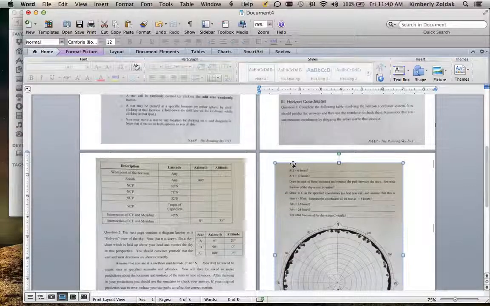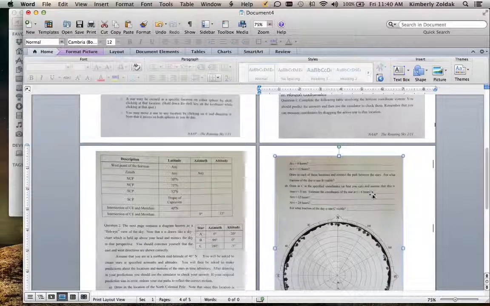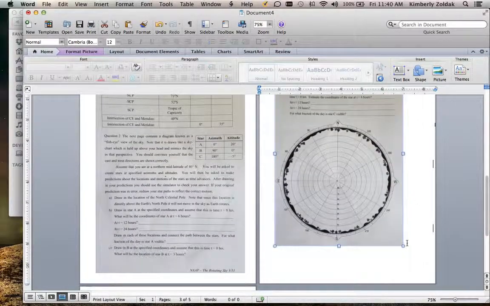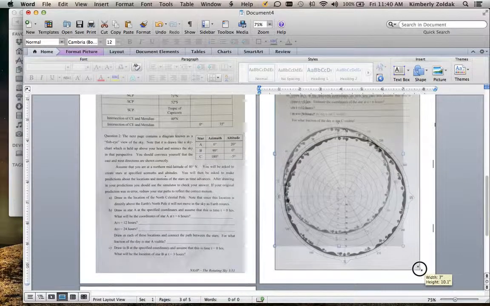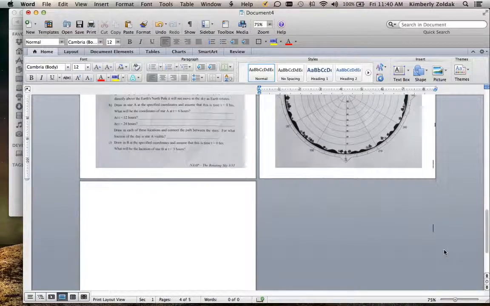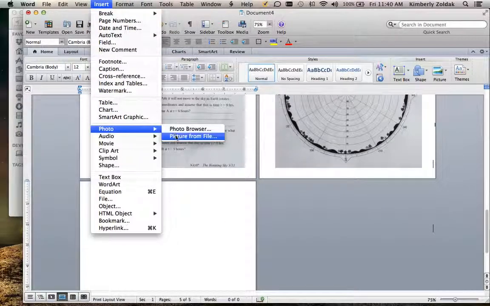And right now I'm actually using my arrow keys on my keyboard, up, down, left, and right, to move the image because it seems to be a little bit easier than using the mouse. So keep that in mind that once you select the image, you should be able to move it up, down, left, and right with the keys on your keyboard. And the last photo.